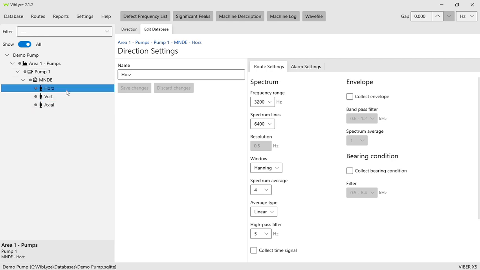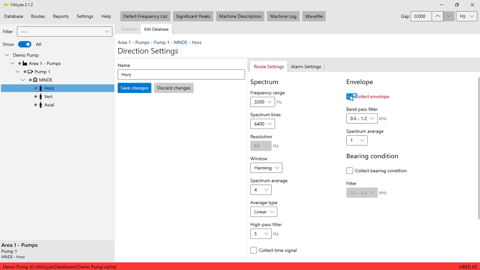When you go, for example, to the horizontal direction, it's pretty easy to adjust how your spectrum looks. You can have the frequency range. You can choose 400, 1600, 3200, and so on. You can choose the frequency range you want. And you can choose the number of spectrum lines for line resolution. And you can choose the window type: Hamming, rectangular; the number of averages; the average type, linear, exponential, or peak hold; high pass filter, 5 Hz. You can also collect envelope acceleration data for early detection of bearing failures.